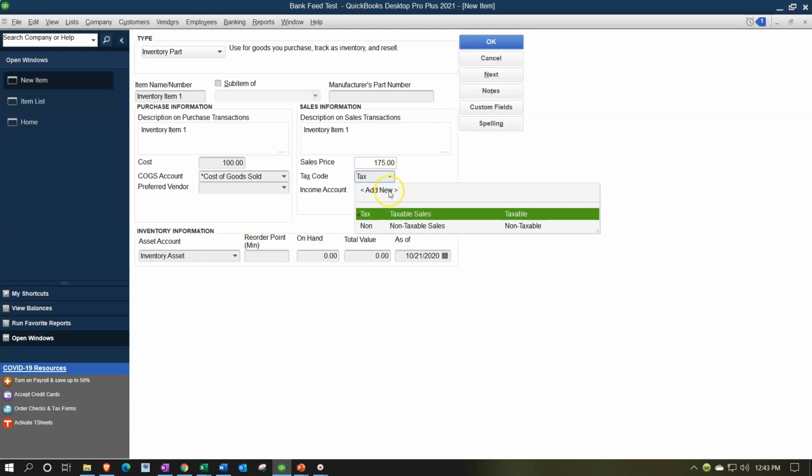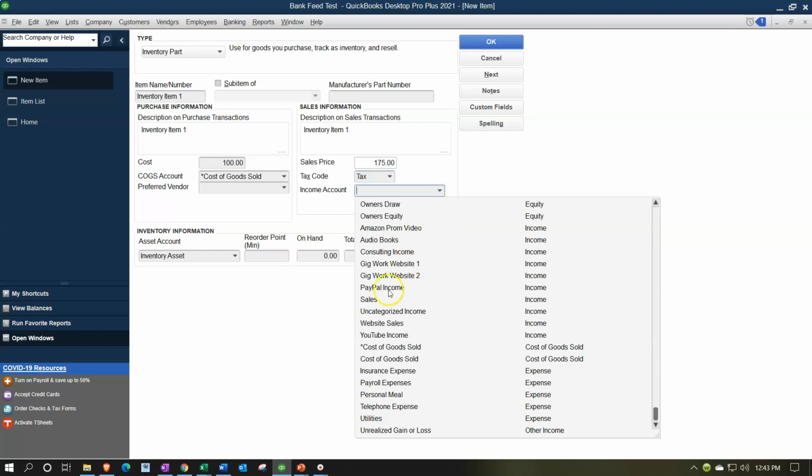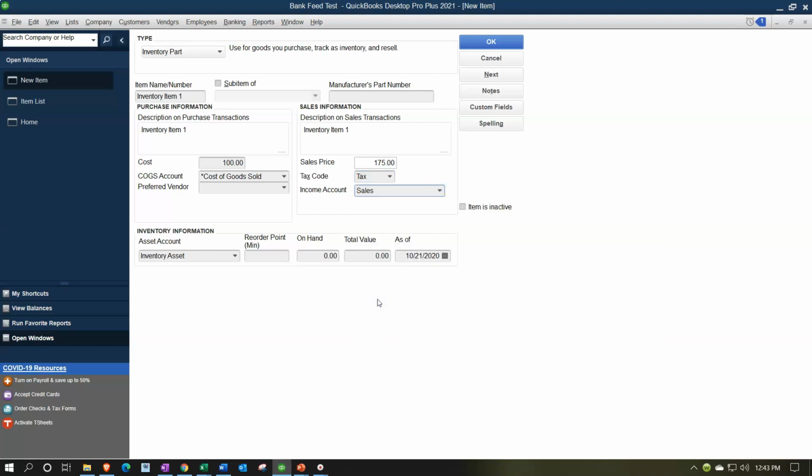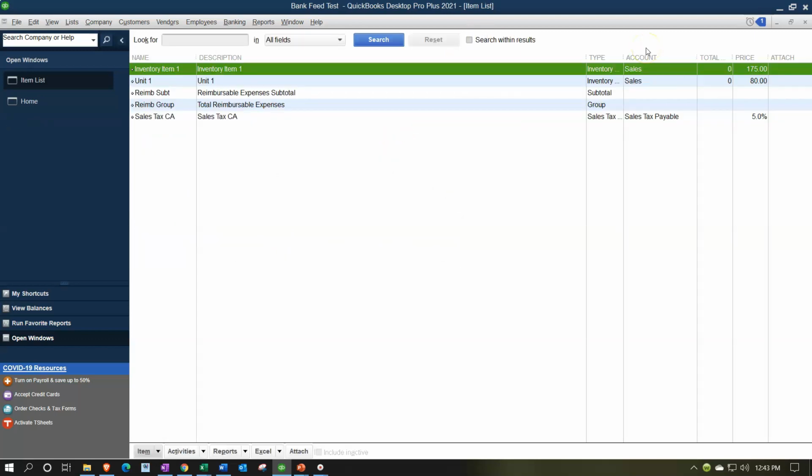This is going to be the item that's taxable, that we're going to apply sales tax to. And then we're going to have the income account. I'm going to put sales for the income account. And now we've set up our item. So this is part 2 that we typically need to do to run sales tax through the QuickBooks system. Then we'll say OK. And so now we have our inventory part.